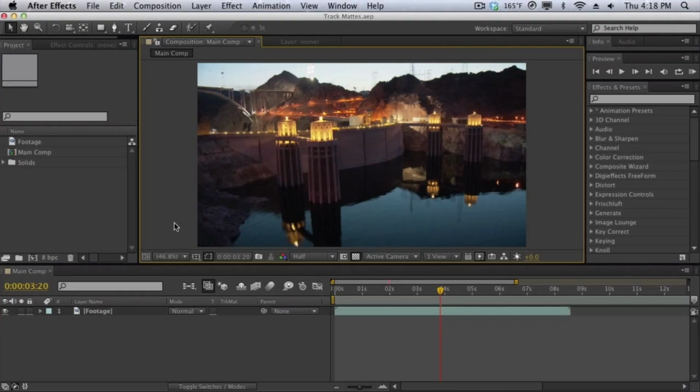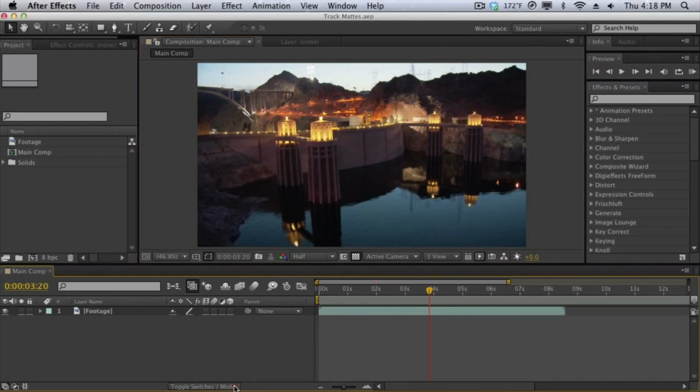Here in After Effects, I have the same composition open as the previous lessons, the layer maps composition. And again, I just have some basic footage here. And today we're going to be talking about the TrkMat column right here. So if you don't see the TrkMat columns, hit toggle switches / modes until you see the TrkMat column here. And let me just show you what they do.